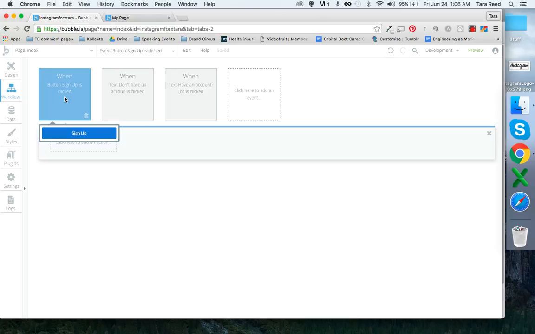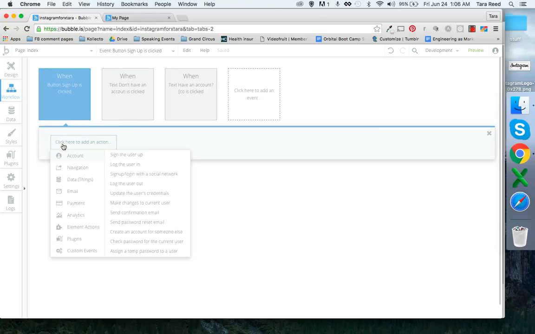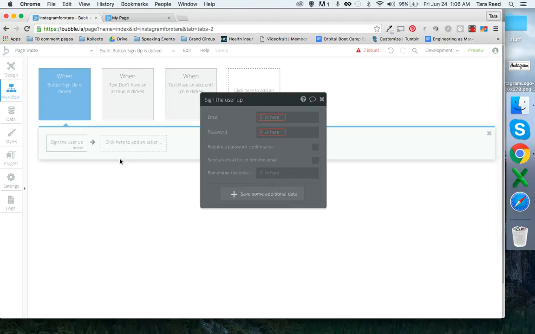And when the button sign up is clicked, what do we want to do? Let's click here and add an action. Account, sign the user up. Pretty simple. Now it's going to ask us what fields do you want us to use. Bubble's going to say, what fields do you want me to use in order to sign the user up? And so essentially what we need to say is, hey, I just want you to put the email in the email spot and the password in the password spot. So let me go back to my design tab in a moment.